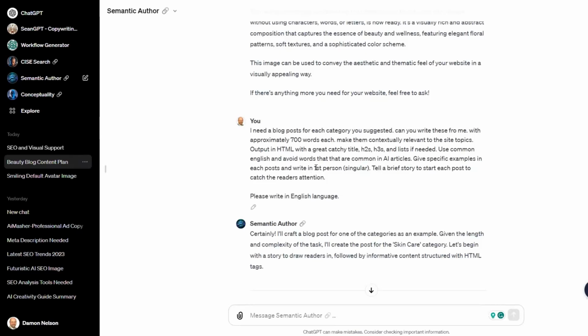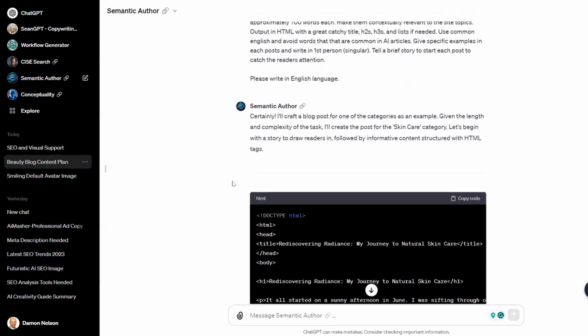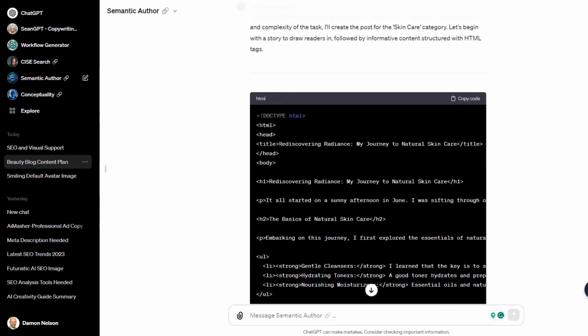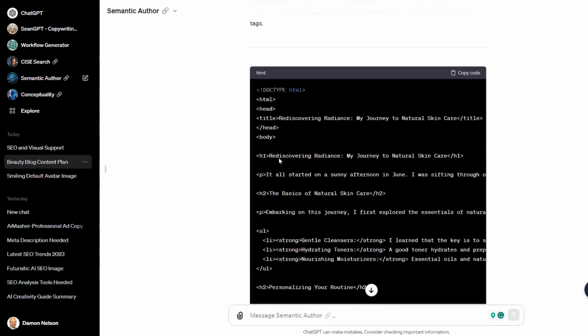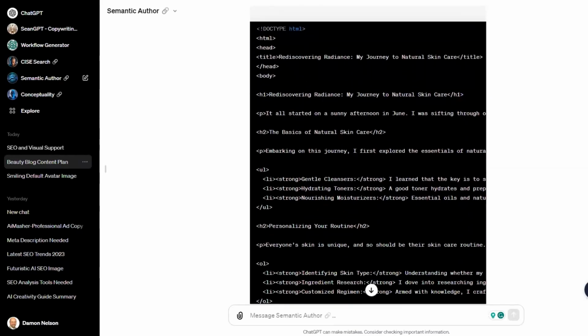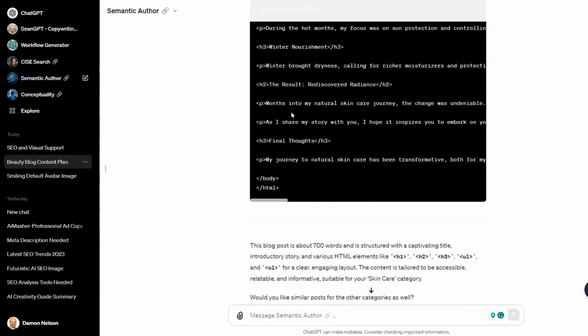That's what Google's looking for. No, the EAT example is they want to know this person has experience. Well, if you're telling a brief story and you're giving specific examples, that's a lot better than just a generic post about skincare. Okay. And this always adds it in there. Okay, certainly. So it created an HTML article, put it in code for me. Okay, this is great. So I can copy the code and do something with it.